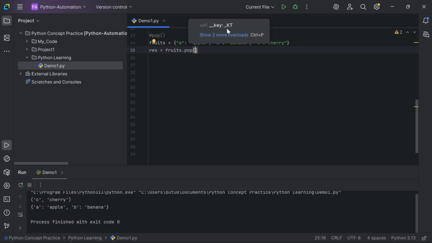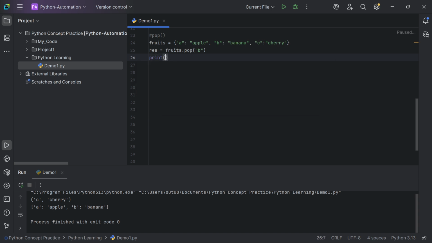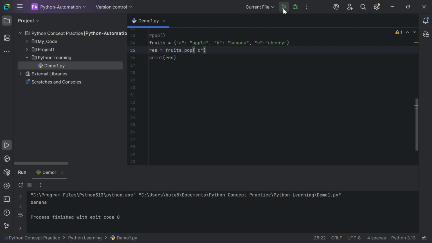Now I need to pass some key. You can see here I need to pass some key, and as per that, it is going to delete the user specific value. Suppose I am giving B for banana. Now I am going to print the result. Okay, let's see. So result is banana. The value that has been deleted is banana.